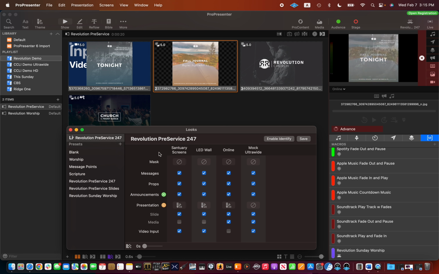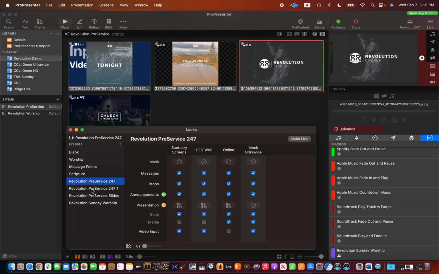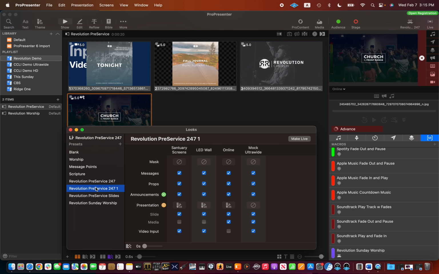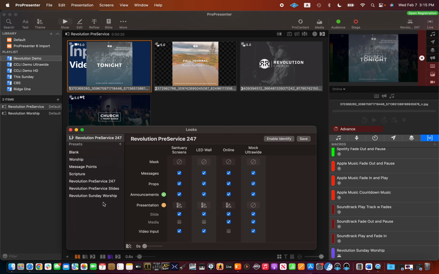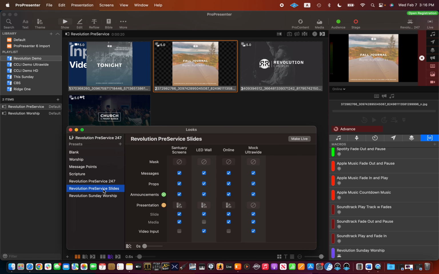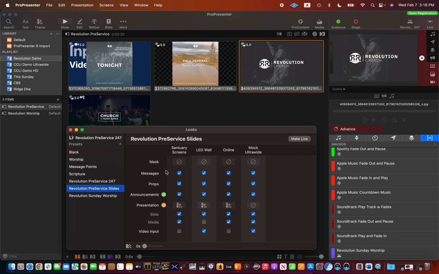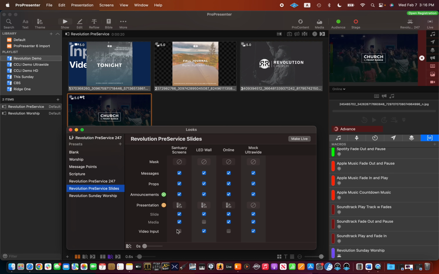Click on our created look and, well, right-click rather, and we'll hit Duplicate. So you'll see that duplicates the entire look. We can rename this look to whatever we'd like. In my case, I've already done this and I renamed it Revolution PreService Slides. The only change I made here was under the Sanctuary Screens column, I went ahead and enabled the media and disabled the video input. Here's why.